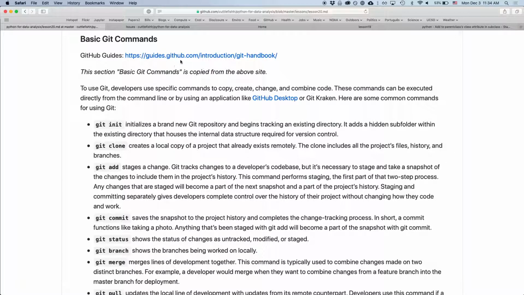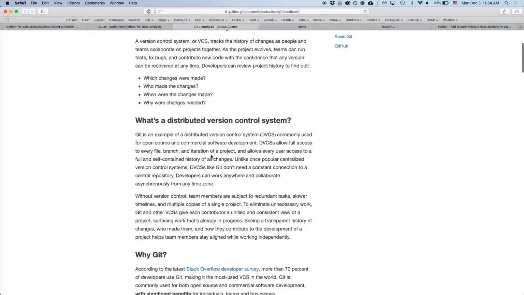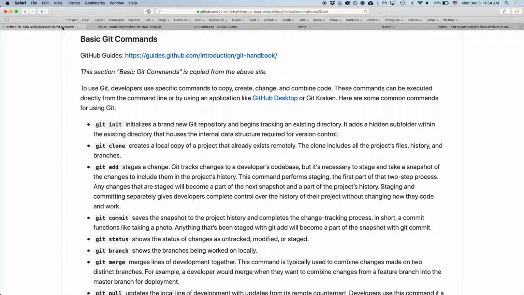This comes from the Git handbook talking about what all these things are, but I've condensed that here. There are different versions of Git that you can use. You can use GitHub Desktop or Git Kraken, or I think Git Bash should work too, but maybe some of you are still using Git Bash if you're Windows users. For Mac users, you can download Git and run it from the terminal.